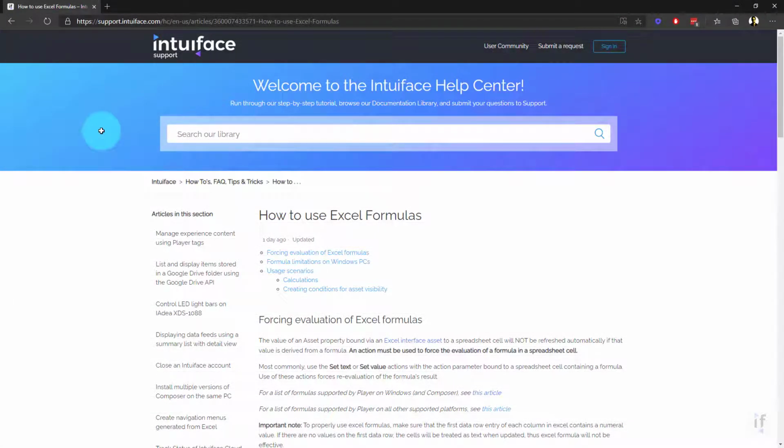Note that you can also use some formulas in your Excel file, and depending on the platform you are targeting, the supported formulas list might be a little bit different. Please refer to this Help Center article, How to Use Excel Formulas, for more information.